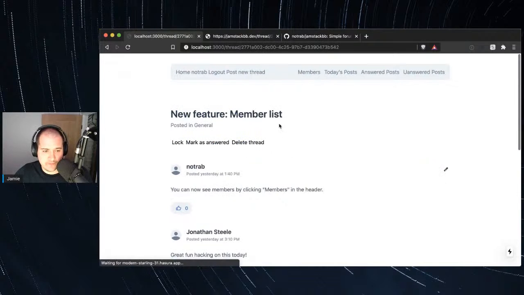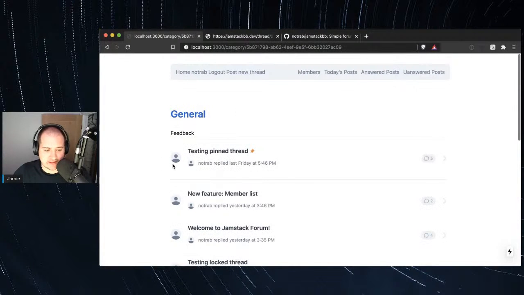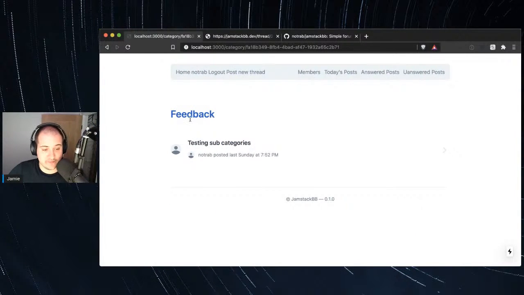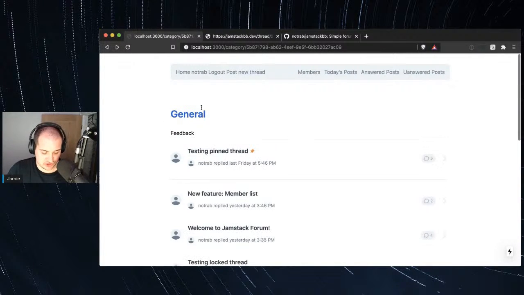Now if we go back to localhost, because we're running, we'll click on members list. We can see here you've got posted in general, and I click on general, and then this goes to the general thread, and we can see we have a pinned thread here as well. What would be nice is this is obviously a subcategory. It would be good to design the subcategory in a similar format, so we can click on the feedback category and then see all of the categories inside of there. So that's a subcategory.